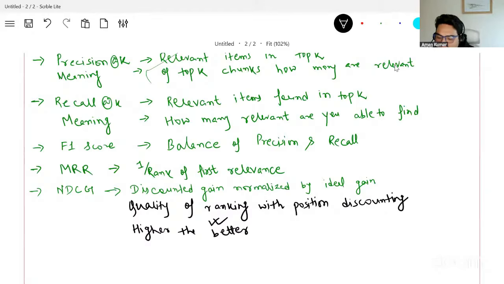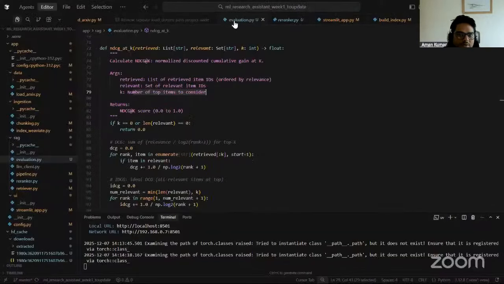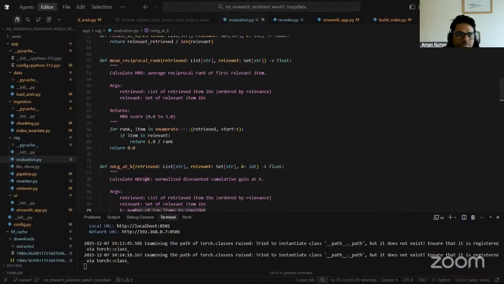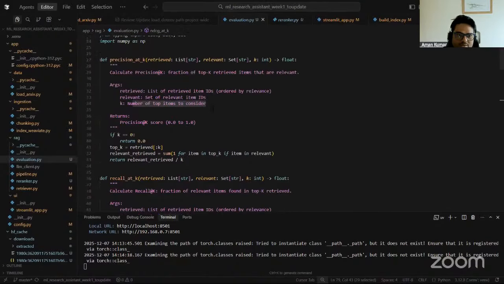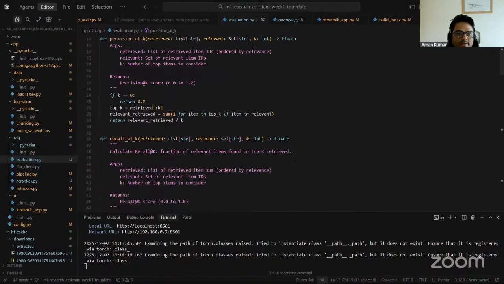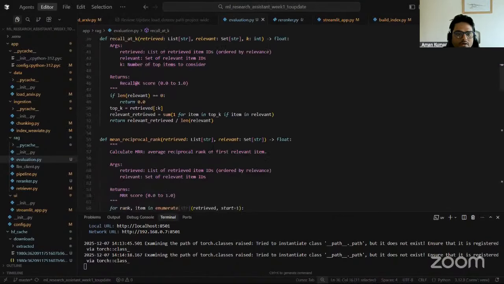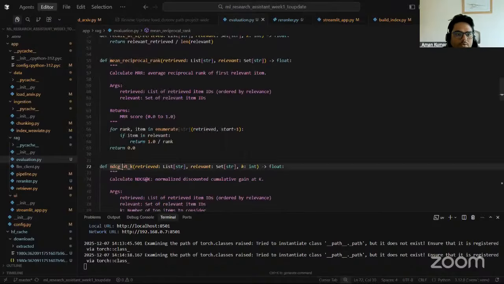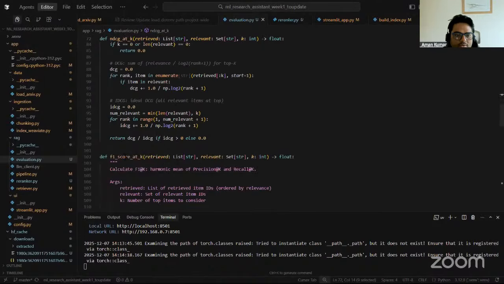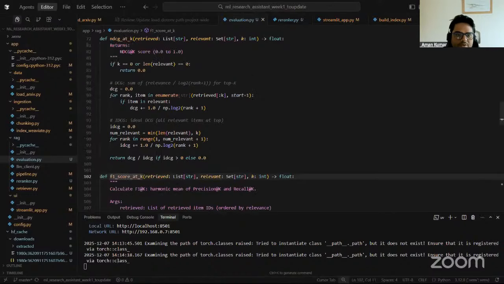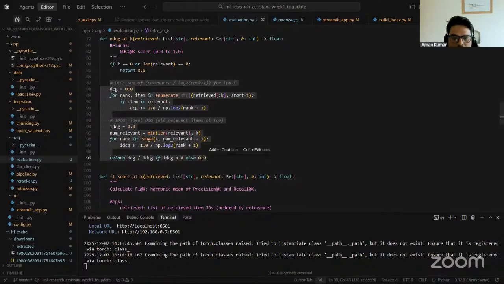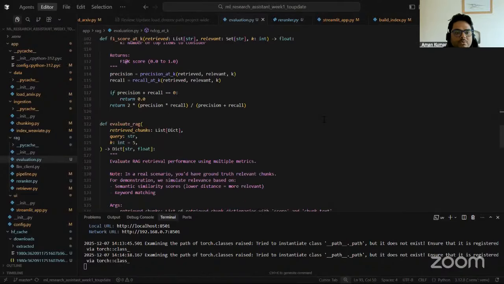So the evaluation metrics that I have put in my new script called evaluation.py, if you see here: first is precision, second is recall, third is MRR, fourth is here, and fifth is F1 score. As I was telling you, the DCG logic is here, you can see this. All these scores I'm going to compute in the evaluate rank function.